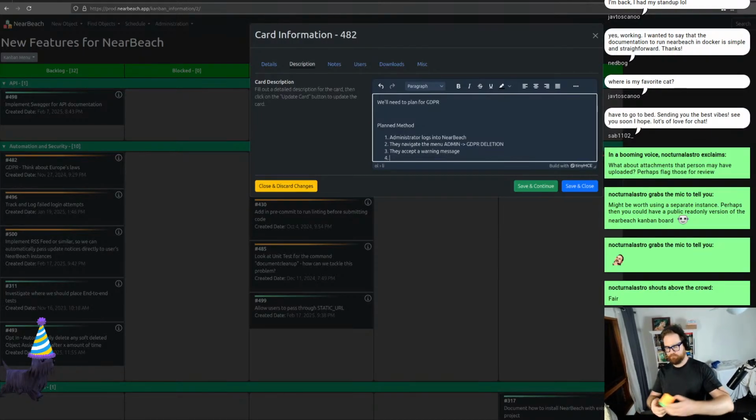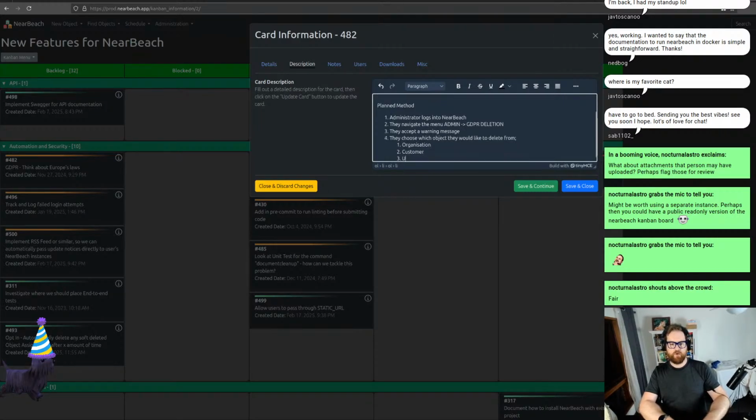Yeah. So they accept the warning message, then they choose which object they would like to delete from, and that object is going to be organization, customer, or user.